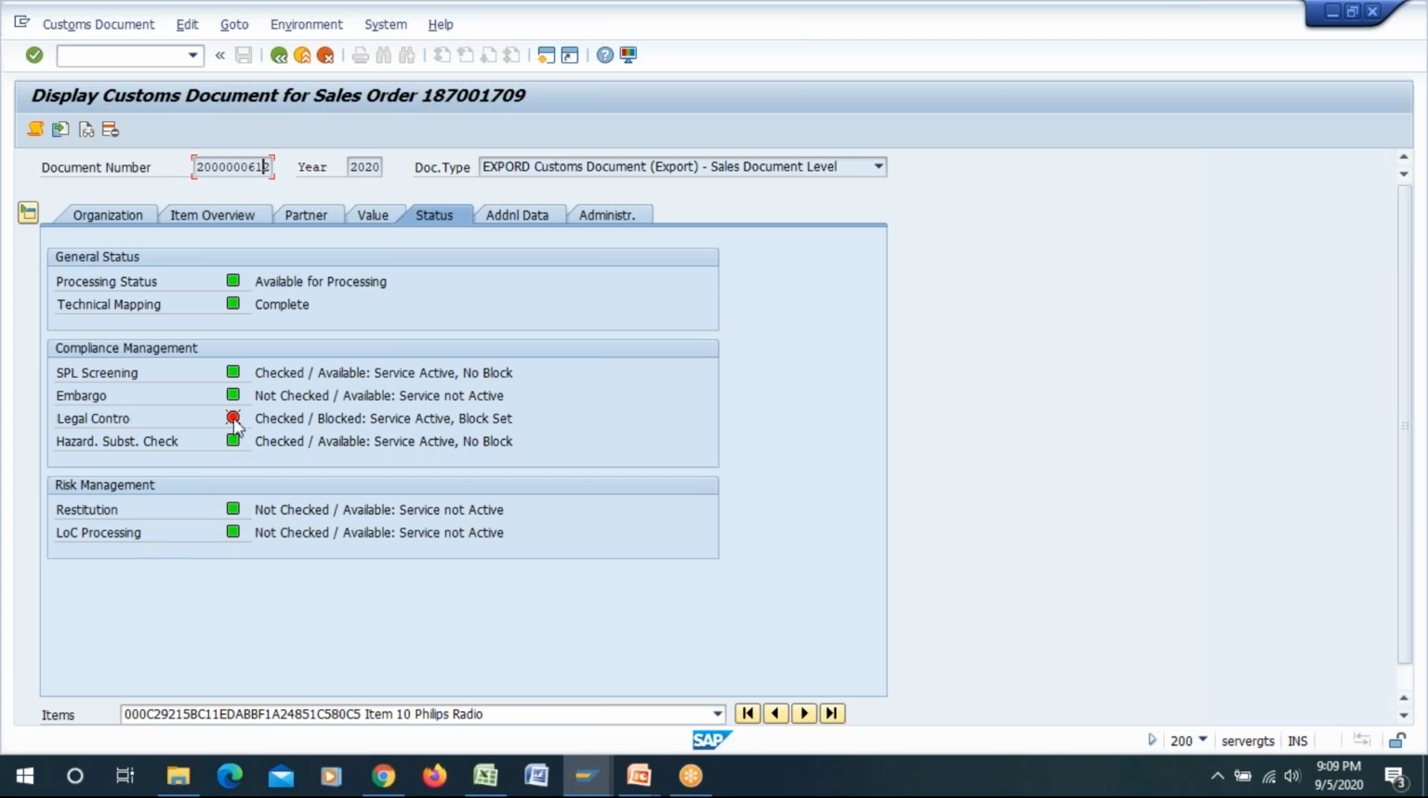Legal control is red. This means blocked. Checked, services active, blocks. It means my document is blocked due to legal control. So in the ECC system, if I find that my document is blocked due to GTS check, definitely it won't allow your user to create a follow-on document. If your user tries to create an outbound delivery, it will block, because until we release this particular document, we cannot proceed.